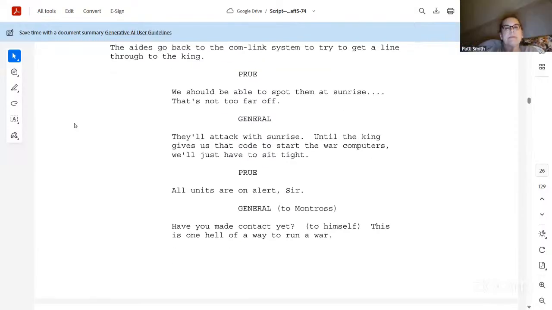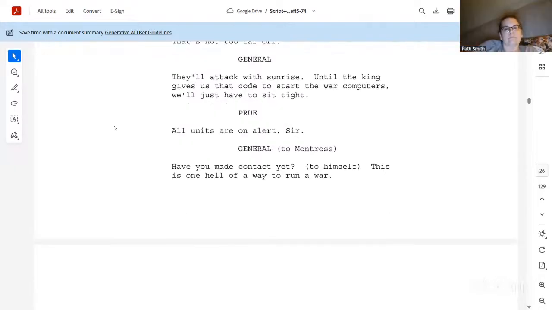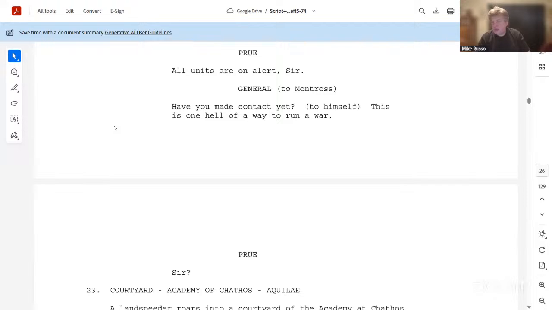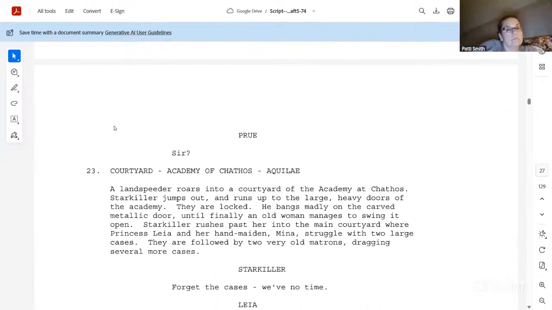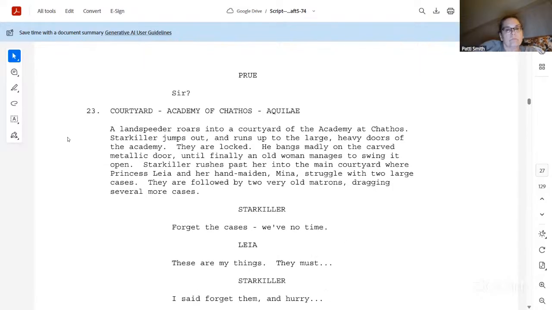We should be able to spot them at sunrise. That's not too far off. They'll attack with sunrise. Until the king gives us that code to start the war computers, we'll just have to sit tight. All units are on alert, sir. Have you made contact yet? This is one hell of a way to run a war. Sir? Courtyard, Academy of Cathos, Aquilai.